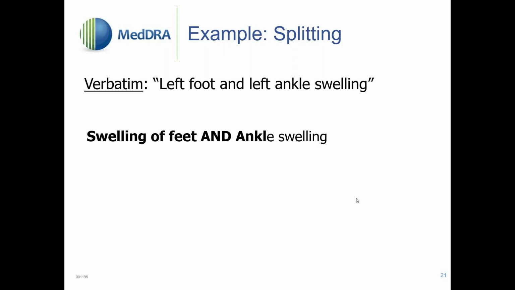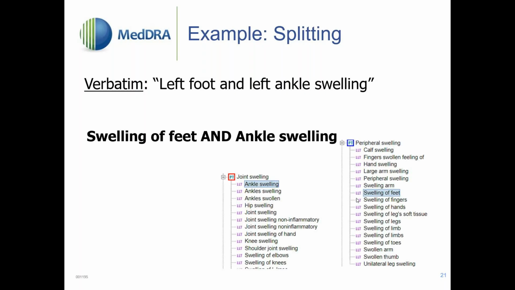So splitting would be the correct approach here, namely we would select swelling of feet and ankle swelling because LLT ankle swelling is grouped under joint swelling, whereas LLT swelling of feet is grouped under peripheral swelling. As you can see here, swelling of feet is grouped under peripheral swelling, ankle swelling under joint swelling, meaning that we have two different medical concepts in our verbatim, and these have to be coded separately. And the example also nicely shows why checking of the hierarchy when coding is always very useful.